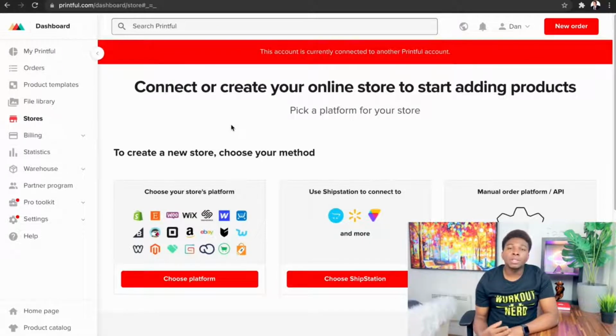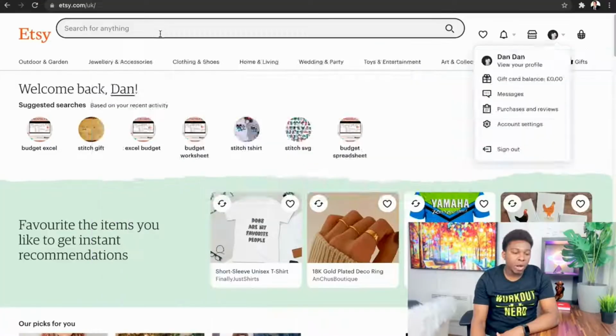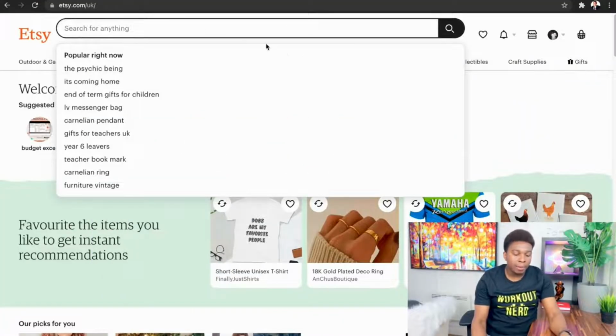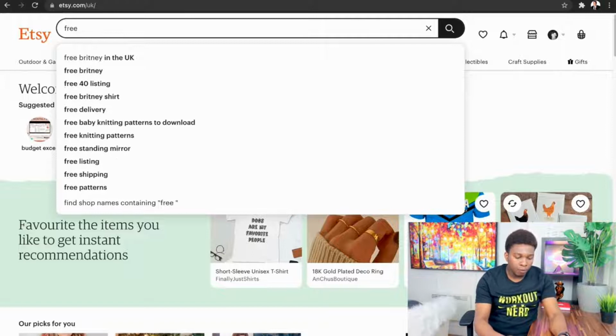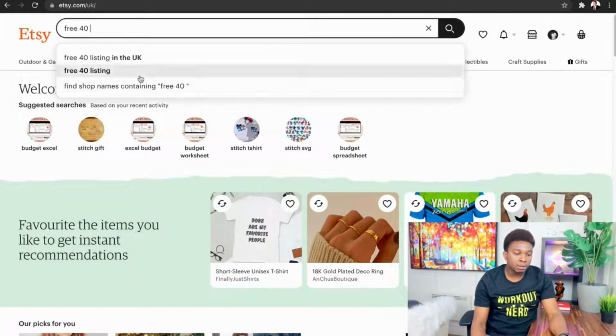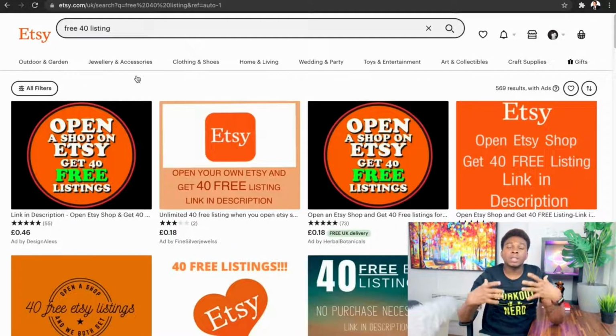Permit me to tell you this: when you are signing up for an Etsy account, for each listing that you are making, they may ask you to pay a certain amount of money. In order for you to avoid that, you have to use Etsy free listing, which means your first 40 listings will be available for you for free. So I'm here on Etsy and I can type free 40 listing. So this means that my first 40 listings on Etsy will be free for me.